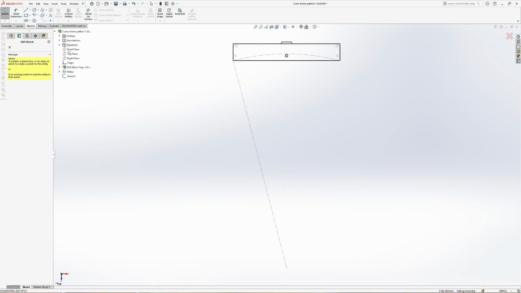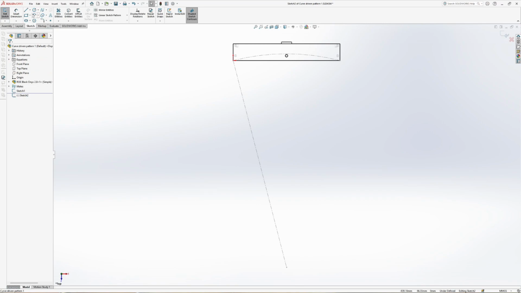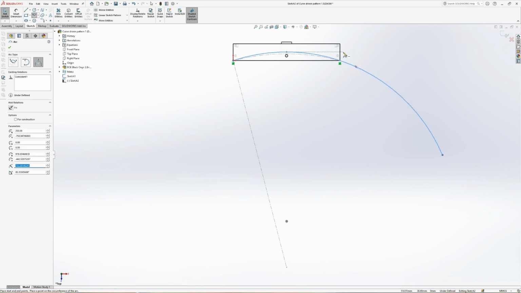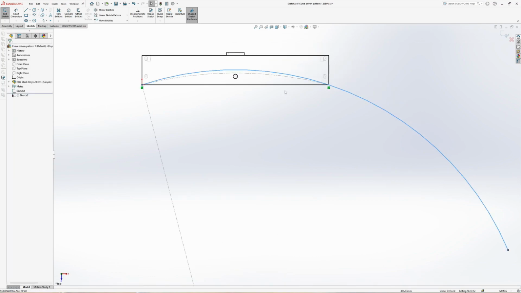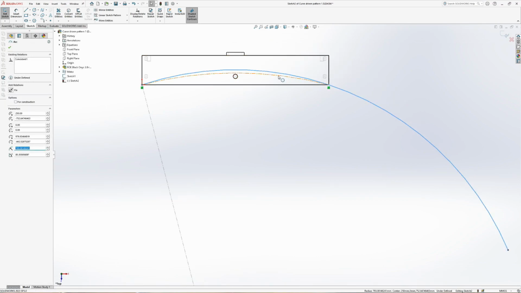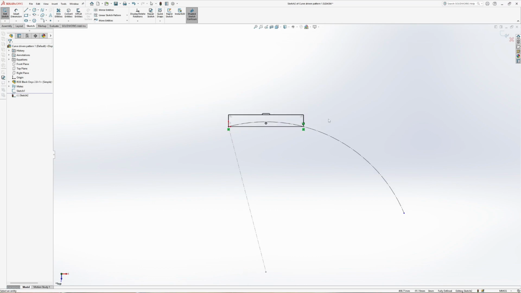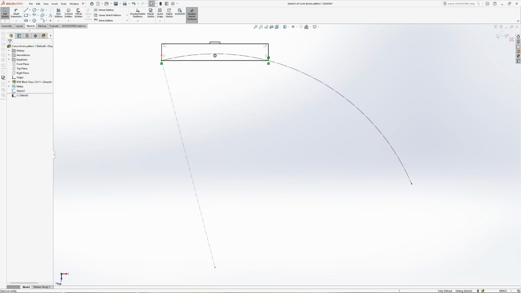Now we can create the driving arc sketch again like we did in the first part. In this sketch, we can just add a co-radial relation to the arc section of the top sketch. Close the sketch and activate curve-driven component pattern.